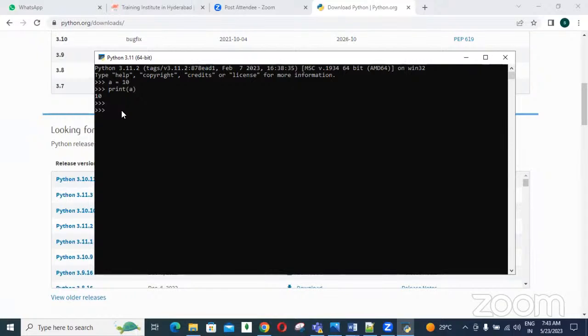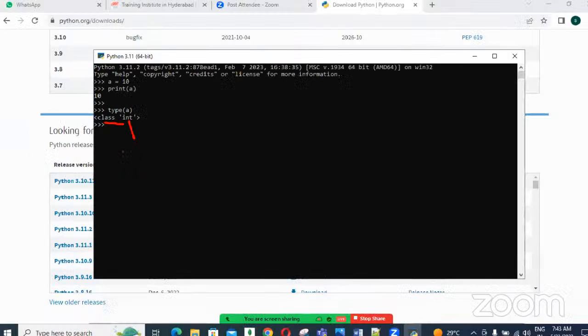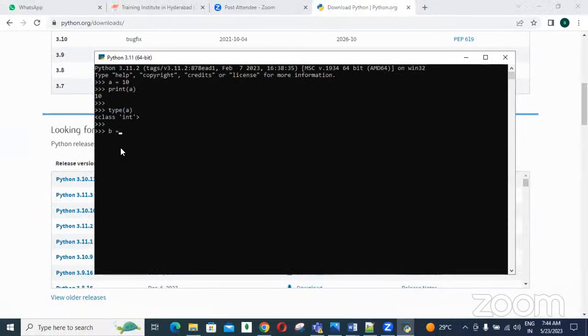Now print a accesses the value, and type of a, then we get it like this, guys. Class int, simply integer type. If it is a float value, for example, you can see here 10.50. This is a float value. So type of b is float.